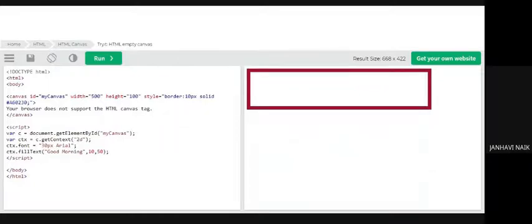Now what font is it? I'm writing good morning. So for this text, what should be the font? I have declared 30 pixel value Arial. Arial is the styling that I have given for the text good morning. Next, ctx fill text good morning 10, 15. These are the locations which I have given. And I have closed my script.